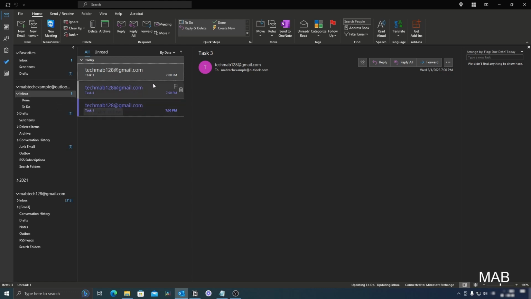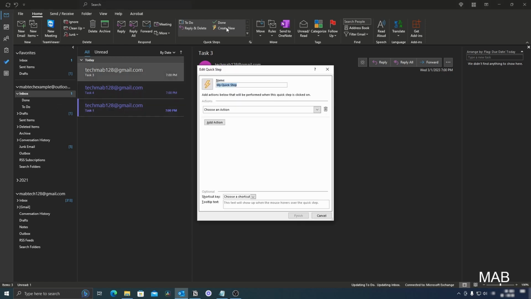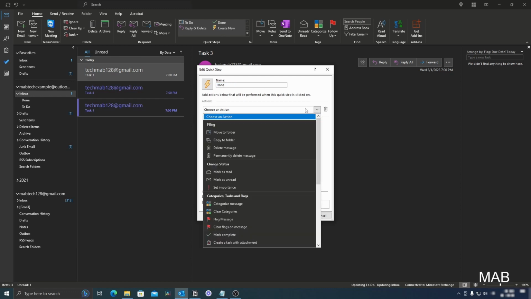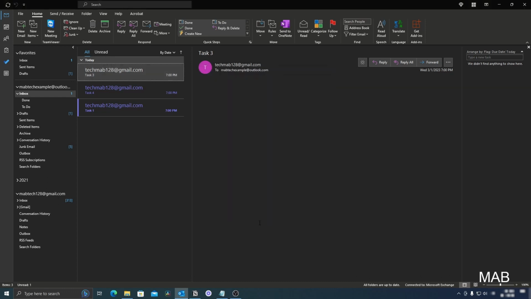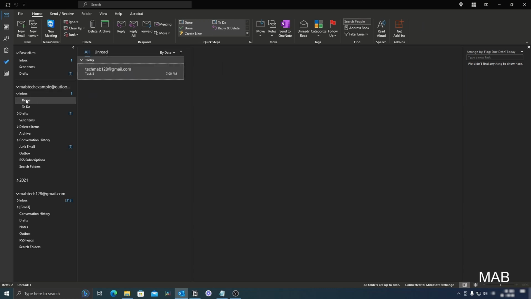The second quick step you should create is, go again to create new. Here you should press done, choose an action, move to folder again, and then this time choose done. This time you don't have to add mark as unread because you don't have to keep track of how many done tasks are in that folder. So we press finish. Let's say here we have task 3 which was completed. We just press on done. If we go to the done folder, you can find it here.